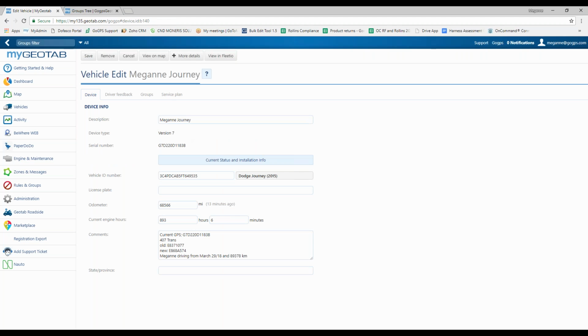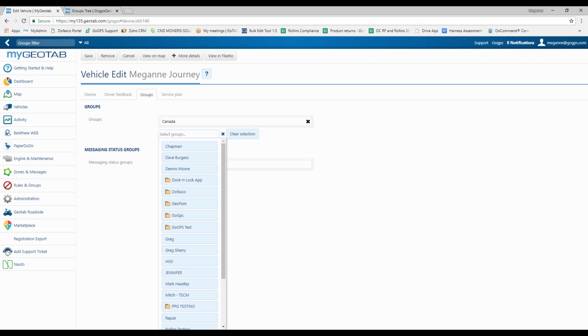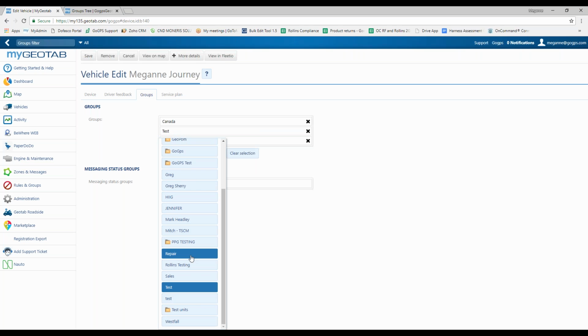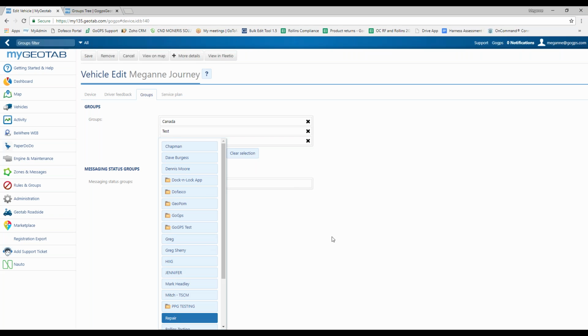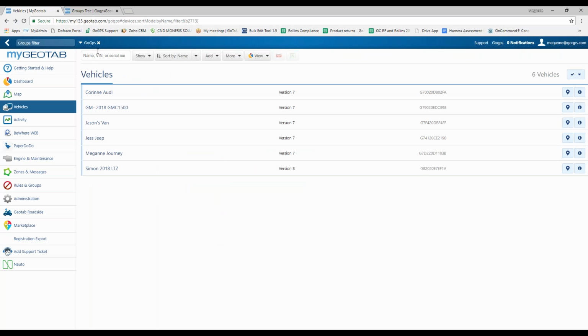Okay, now if I wanted to assign more than just the Canadian group, I'd have to be an administrator or have access to see more than just the Canada group. Okay, so I just cleared off that filter in the top left corner. And again, me being an administrator, I do have the options to select different groups. Okay, so if I wanted to also put it in test, in repair, I have these options. Okay, so we can see there, and then I'll click save.